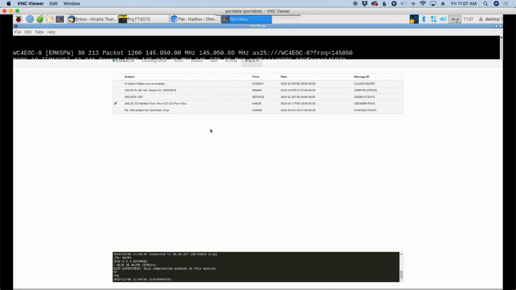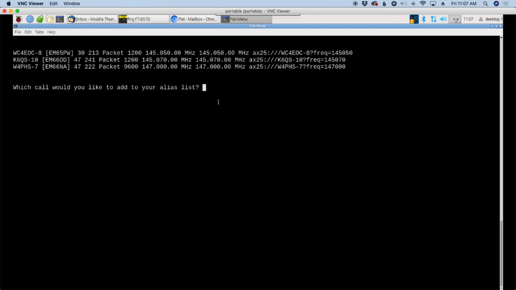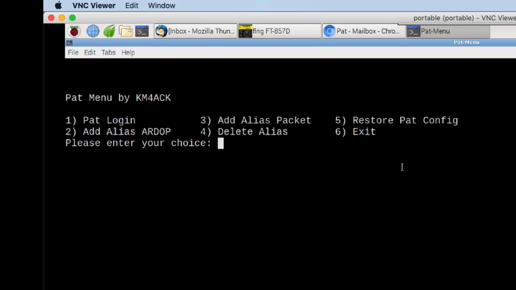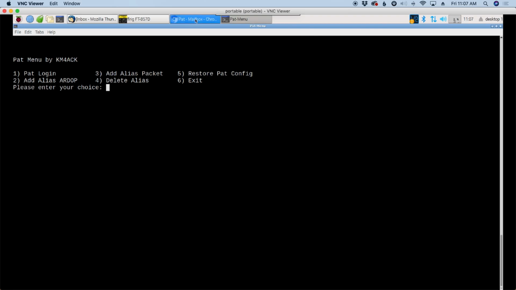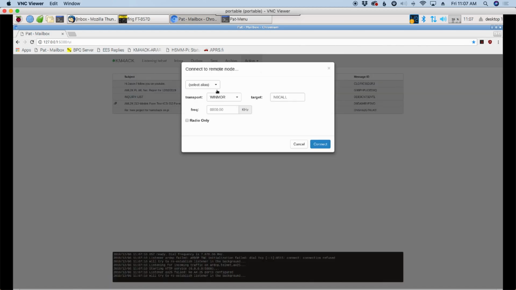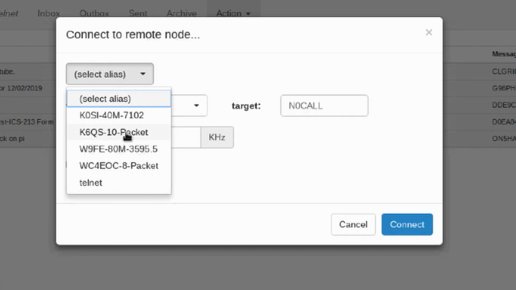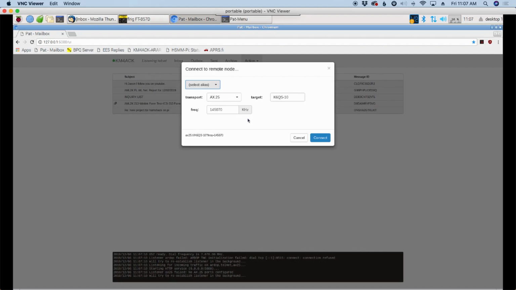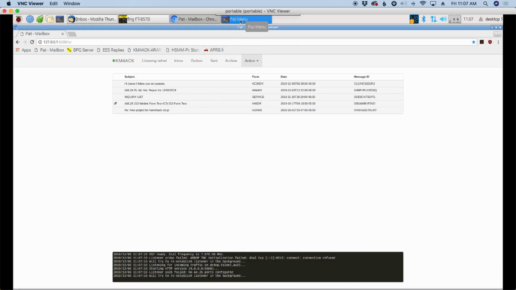So what we'll do is we'll jump back to the menu system, and it says, what call would you like to add? I'm going to choose K6QS and hit return, and it's done. It's added. So if we go back to our list, I'll need to refresh this web page to make sure that everything updates. We'll go back to Action and Connect, and in the drop down you now see K6QS is in our list. So if we click on that, it will go ahead and populate all of the necessary information for that connection.